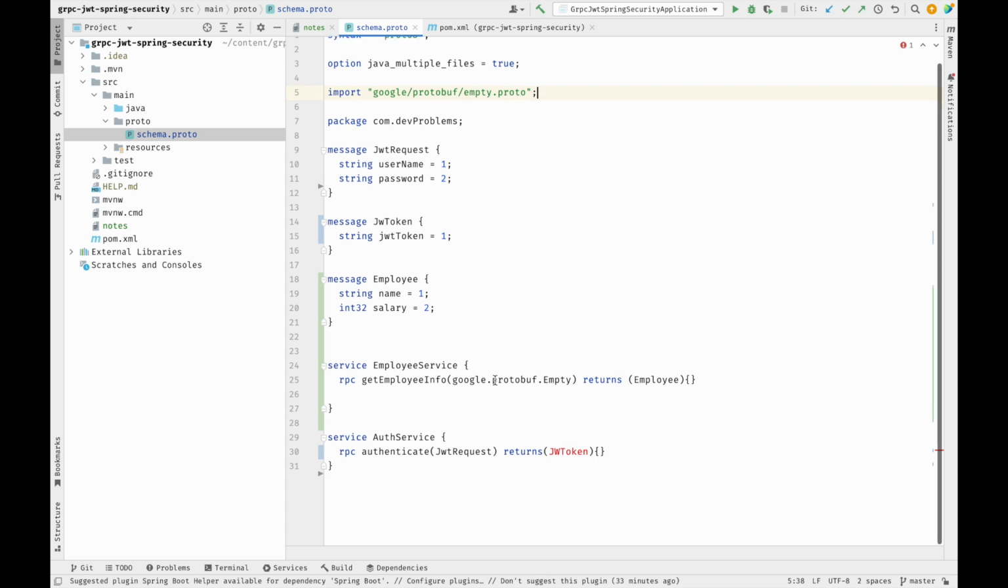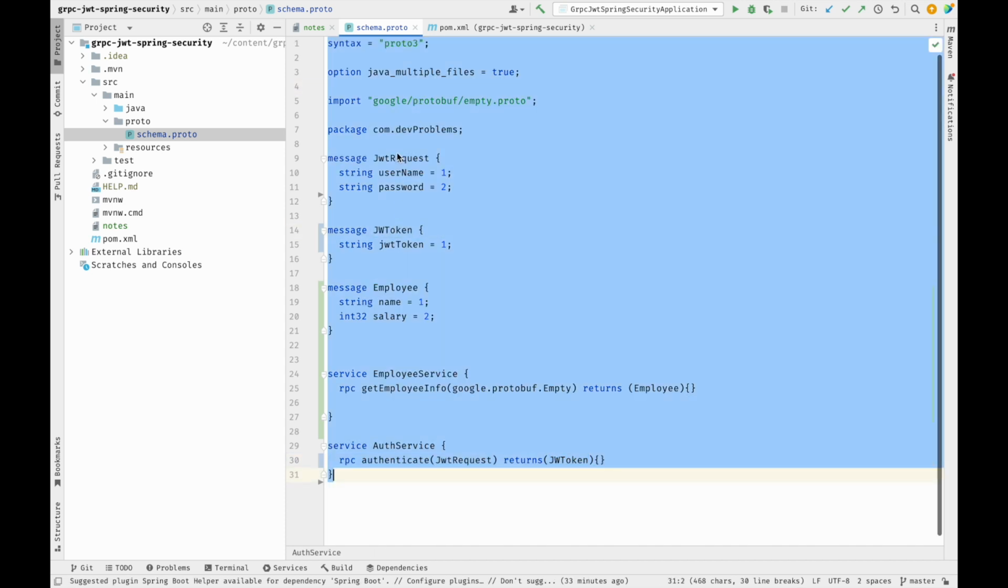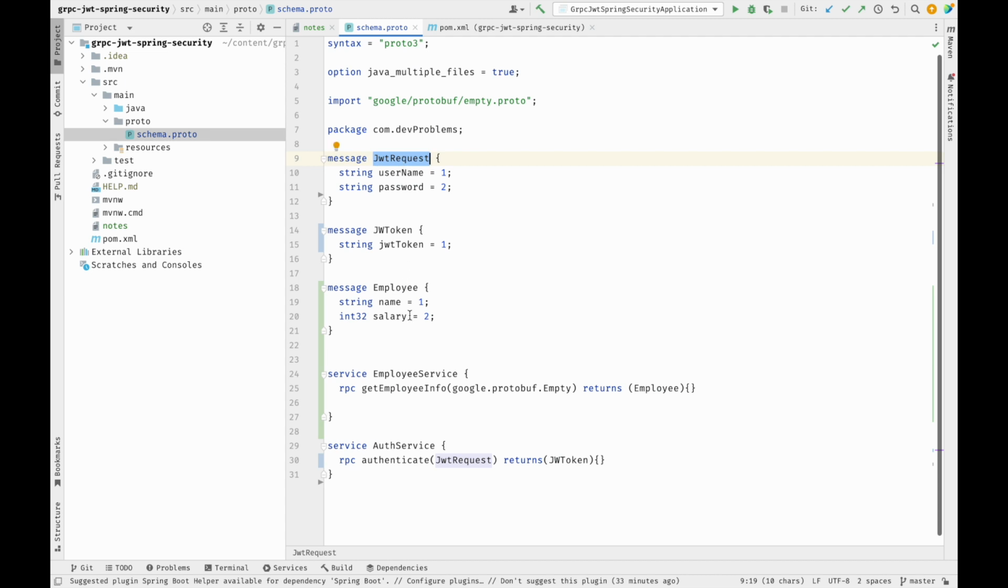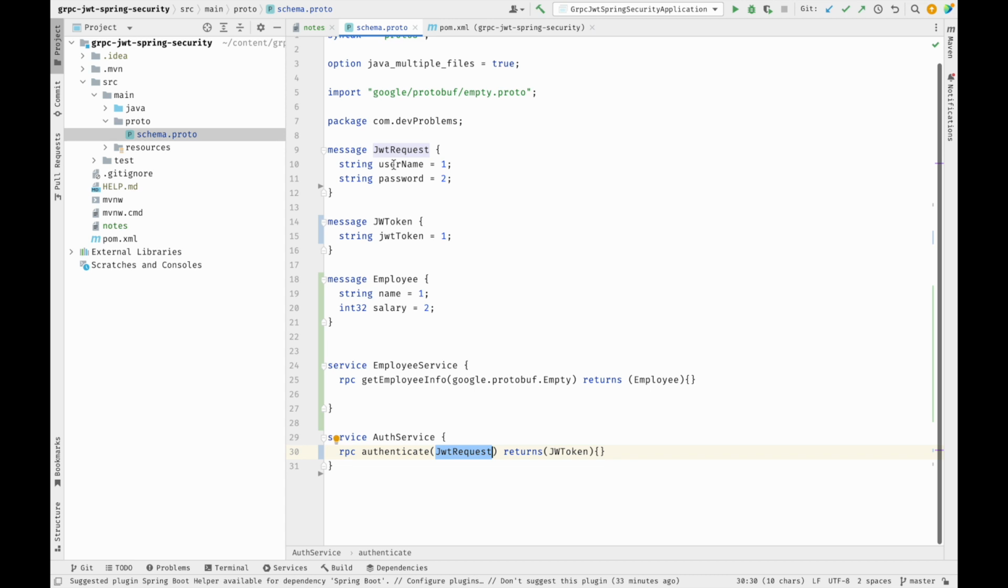So this would be the structure. Yeah, so this is fine. So this would be the structure. So this particular model will be used in this particular service method authenticate, where we'll pass the username and password, and then in return we'll give a JWT token, and this would be a type string.